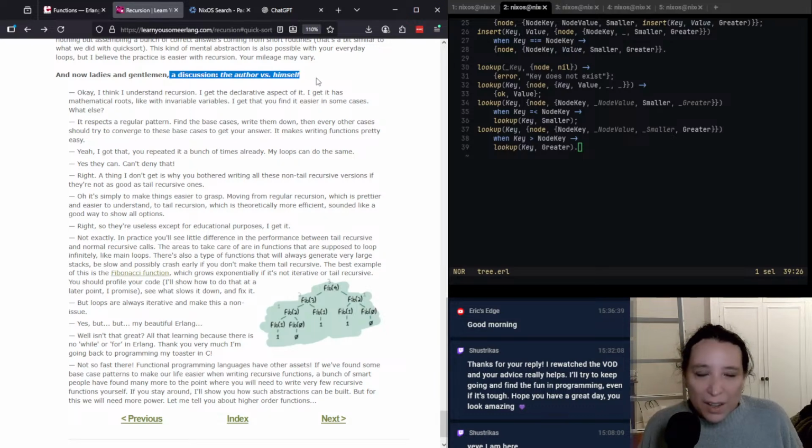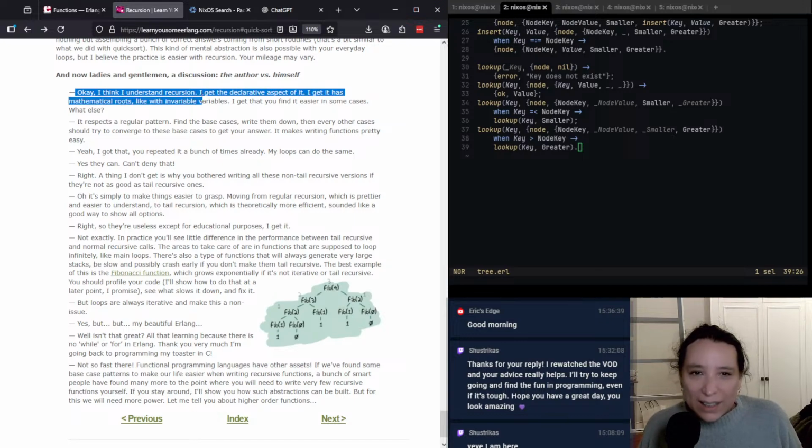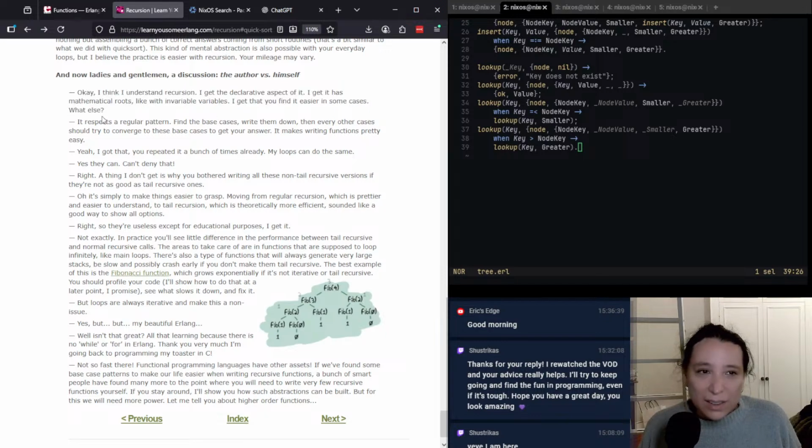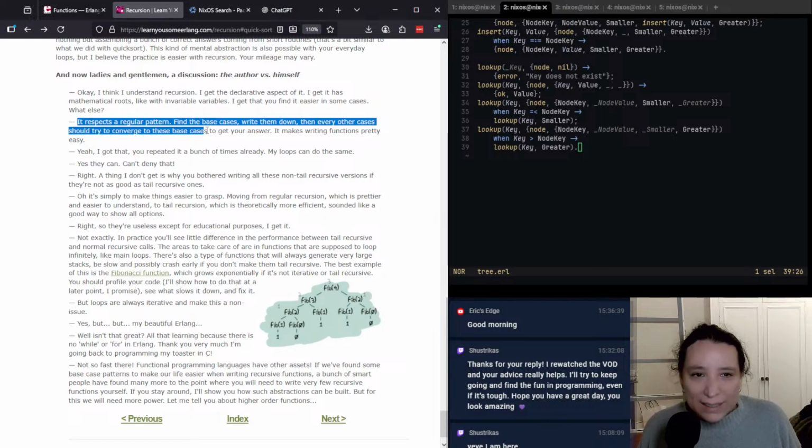A discussion, the author versus himself. Okay, I think I understand recursion. I get the declarative aspect of it. I get it has mathematical roots, like within variables. I get that you find it easier in some cases. What else? It respects a regular pattern. Find the base cases, write them down, then every other case should try to converge to the base cases to get your answer. It makes writing functions pretty easy. Yeah, I got that. You repeated it a bunch of times already. My loops can do the same. Yes, they can. Can't deny that.